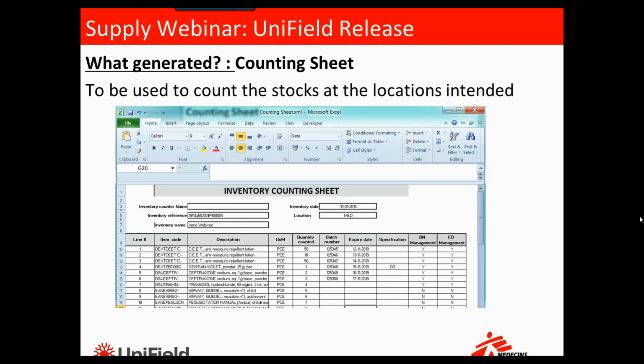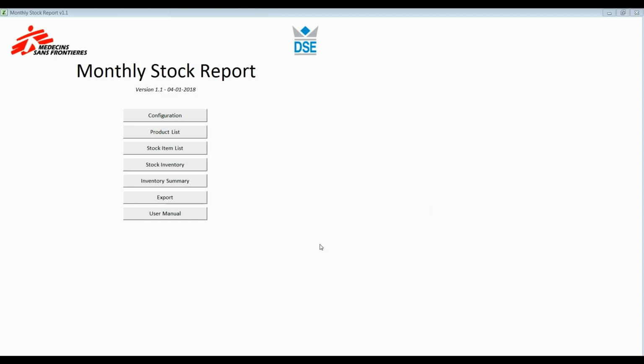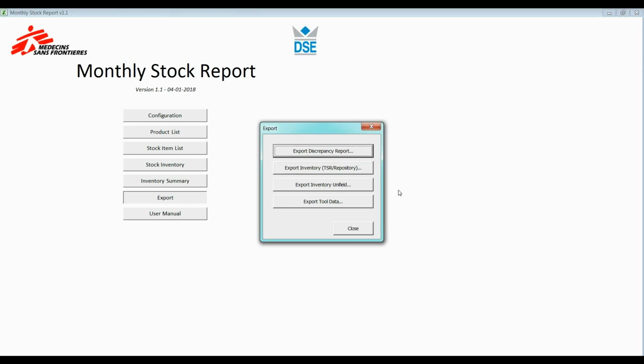Okay, so you are in a very good position actually, because now with the new MSR we will also have an export that we're going to use with the new MSR and import to Unifield. So you have this button. For those who have not seen the new MSR, this is what it looks like. You have the second last button written export, and when you click it, it gives you this. These are the exports you can have in the new MSR.